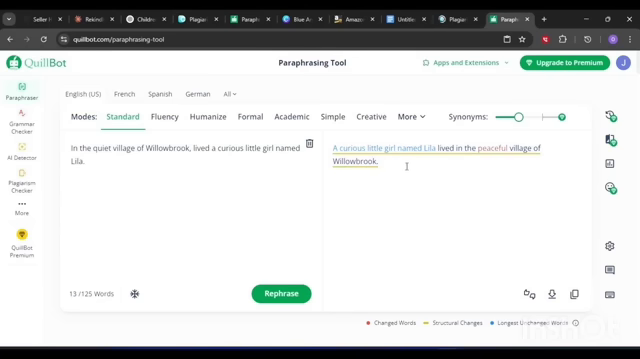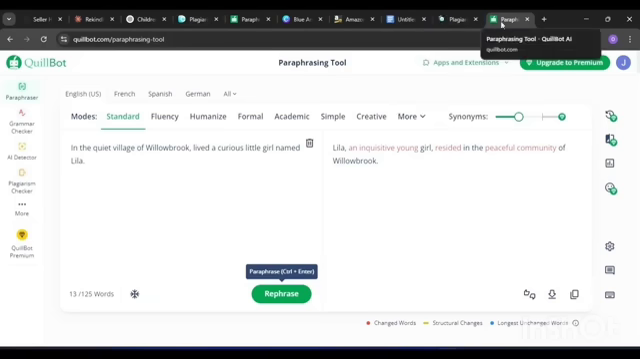So my sentence has been rephrased. A curious little girl named Lila lived in a peaceful village of Willowbrook. You can see it has changed. On your own, you can rephrase this. Then in a situation whereby you don't like what was given to you, you can rephrase again. Lila, an inquisitive young girl, resided in the peaceful community of Willowbrook. So this is it. You rephrase and change the plagiarism, make it your own.